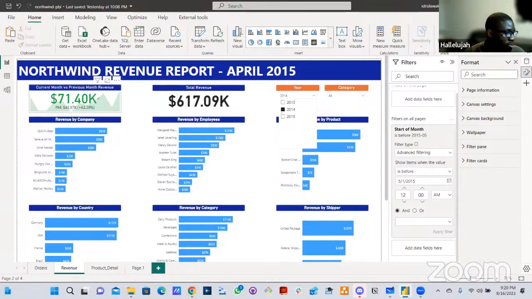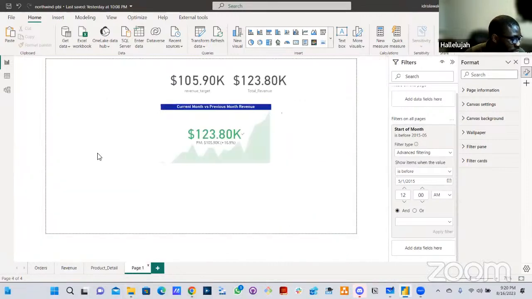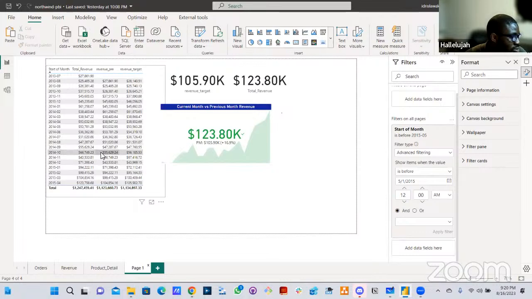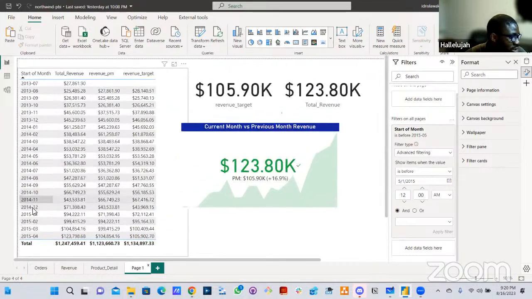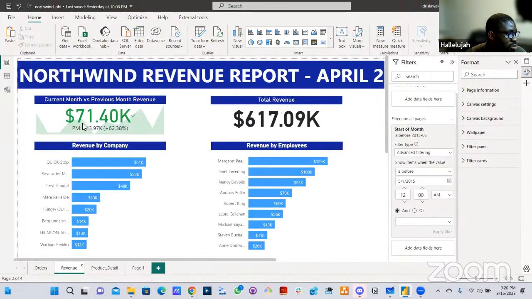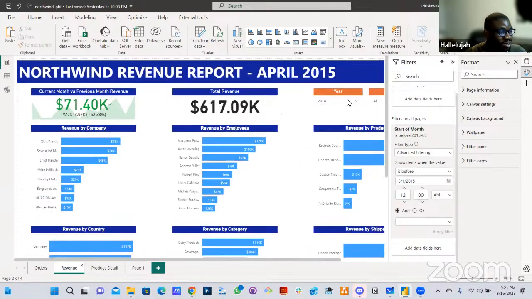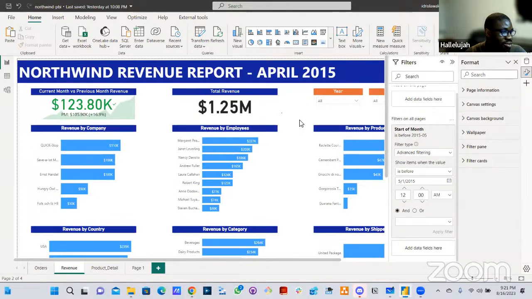Can you see? So if you want to confirm it, you can check in 2014. What's the last month in 2014? Let me zoom this in. 2014, the last month is what? The revenue is what? 71. The target is what? 43. So let's check it. 71, 43. So you can see it's also responding to the filtering. Yeah. So that's just for you to see that everything works. So because it's intelligent, so time intelligence function.